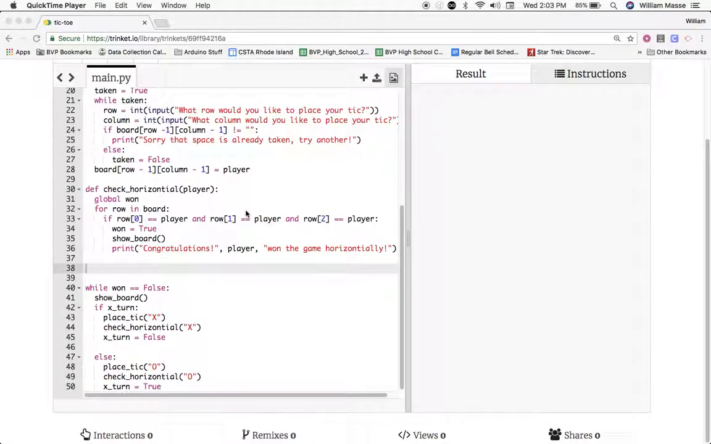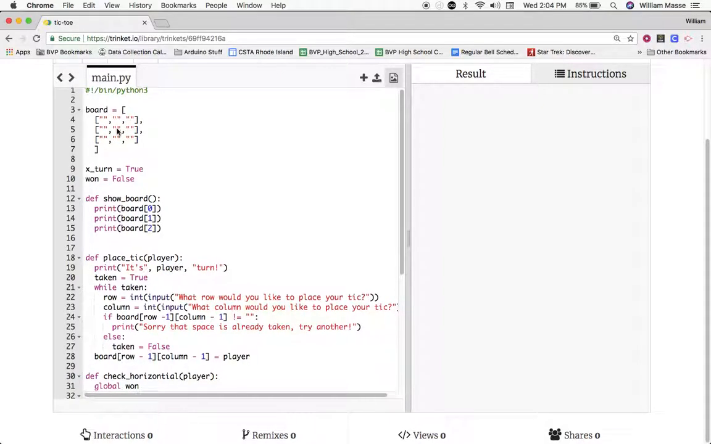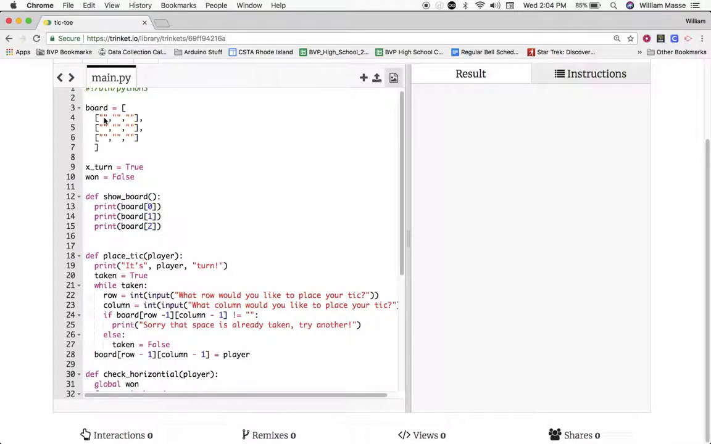Alright, so in this next video, we have a function that can check for horizontal wins to see if someone won across the board. But now let's work on seeing if someone won vertically. So in the same column, or we could rephrase it this way. We want to make sure that every, let's say, first item in each list is the player's tick, or the second item, or the third item.